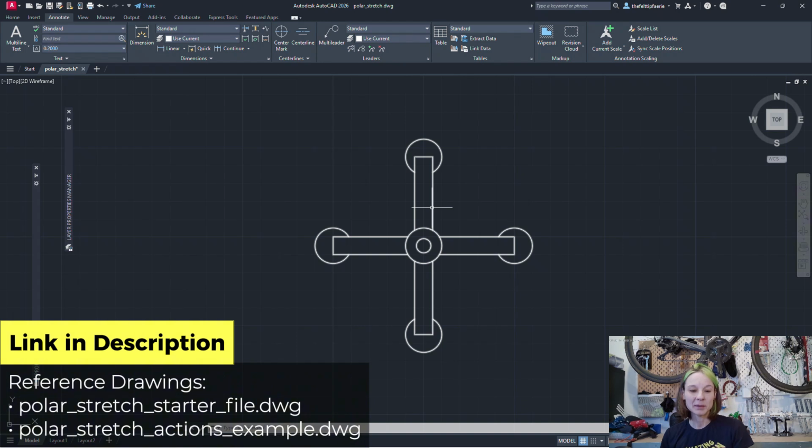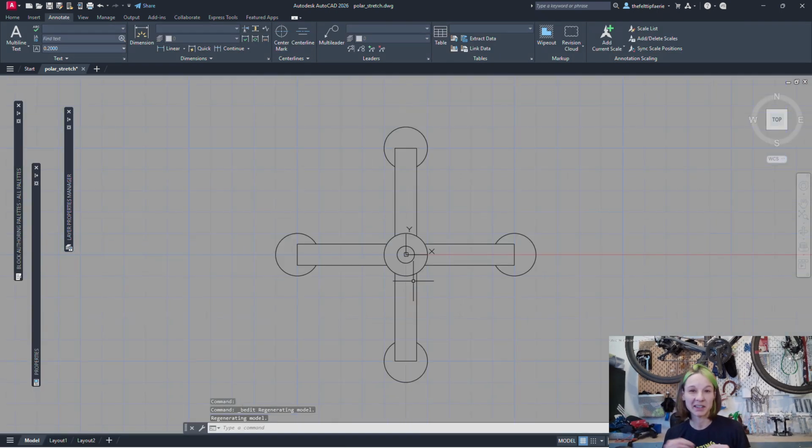To begin with, please use this reference drawing. Now, I don't know what it is. Maybe it's a drone or a grabber. You can decide for yourself, but I think it looks really cool.